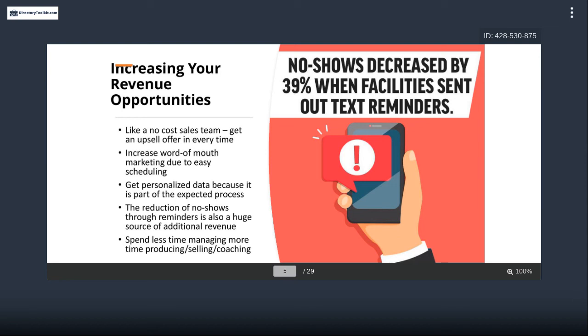It also increases the word of mouth marketing due to easy scheduling. Good word travels on people. So if they have a good, easy way to schedule on your system, or they say, hey, go over here, you can get an appointment right away on the calendar. That word spreads fast when it's a good, efficient process, and you're going to benefit from that because you get more traction from not only your current customers, but future customers as well.